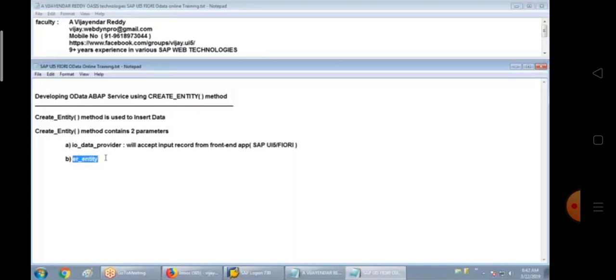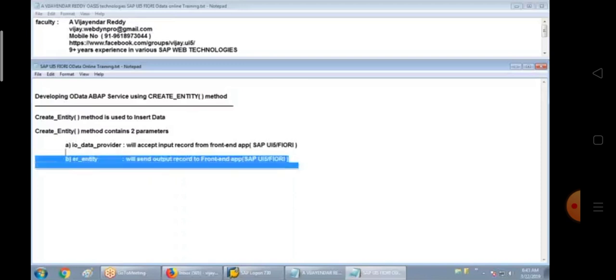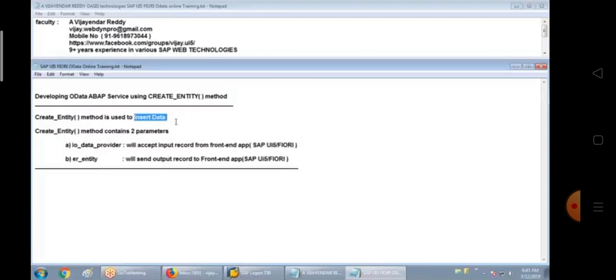And ER entity is another parameter which will send output record to the front-end app. It can be UI5 or Fiori. These are the two important parameters of create entity method, and you can use it to insert data. So how to do this?